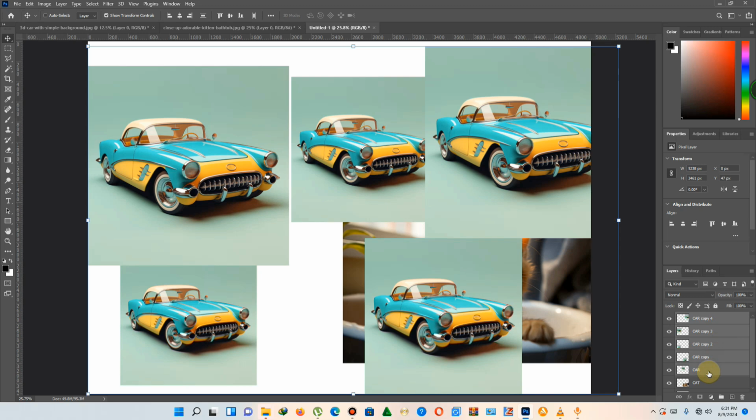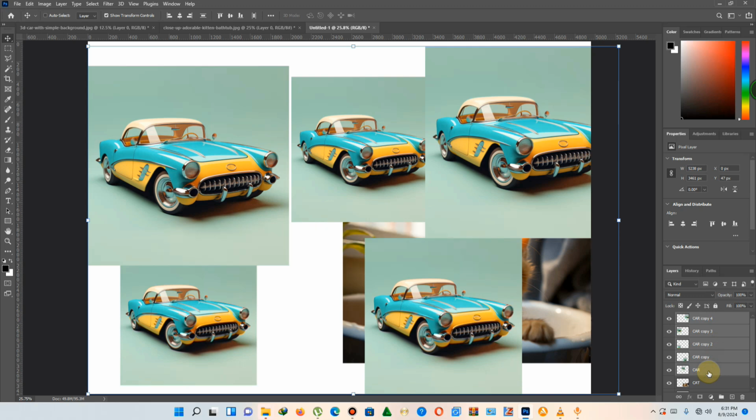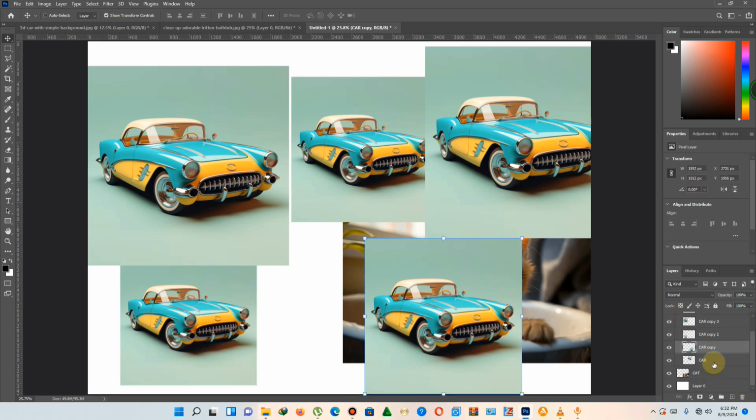So if I press Ctrl+G on my keyboard, it's going to group all these car layers in one folder. Let's try that and see. So Ctrl+G and all my car layers will be grouped in one particular folder. So if I click on this small arrow right here, it's going to expand all the car layers. Then I can manually select each car one by one, and it's very simple.